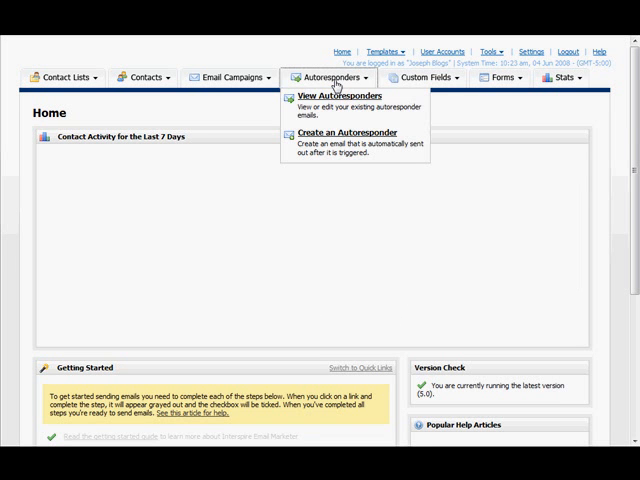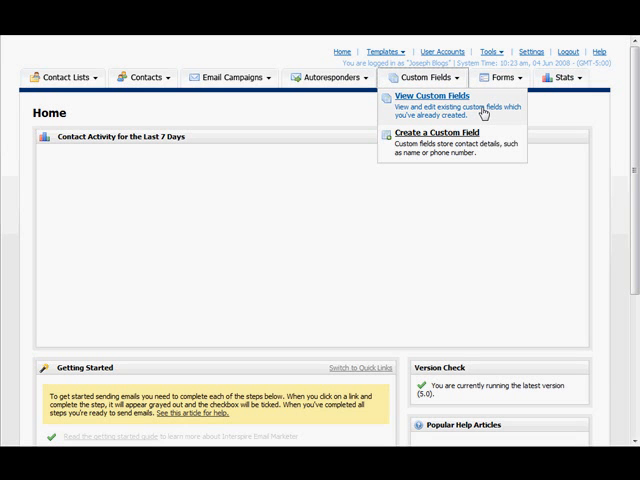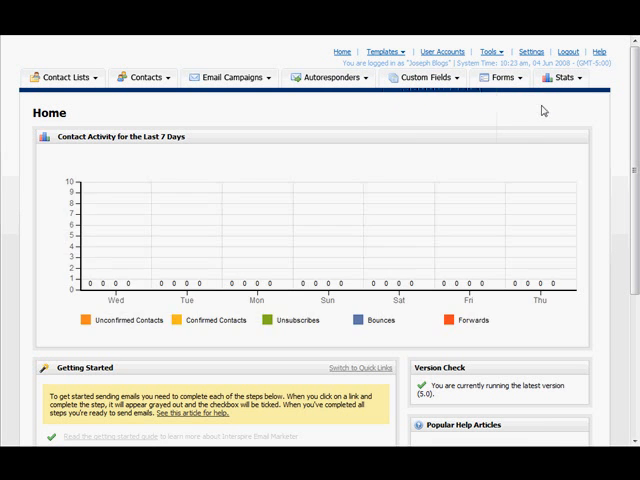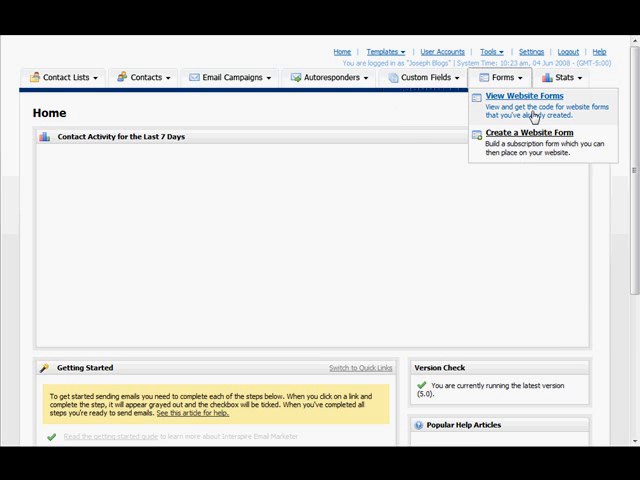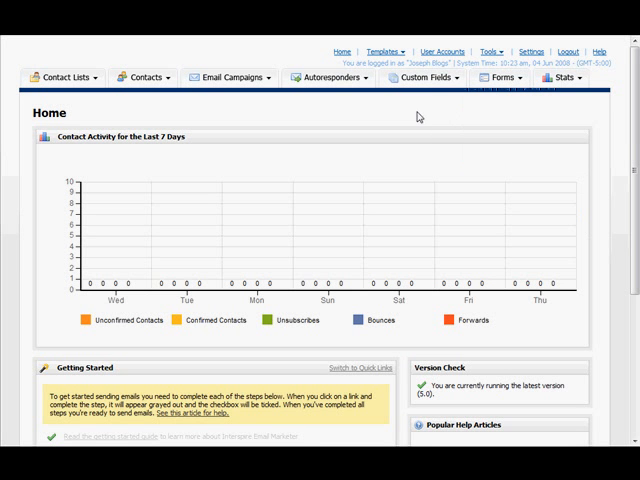Autoresponders are emails that are sent to your contacts automatically at a time that you define, which we'll look at later. Custom fields can be used to collect additional contact information such as first name, interests, country, hobbies, that kind of thing. Forms are website forms you can place on your website to add new contacts to your list. And also stats, which give you detailed statistics for your email campaigns, autoresponders, lists, and user accounts.